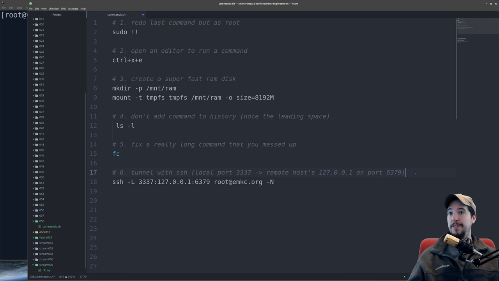Number 6, creating tunnels with SSH. This is really useful if you have something running in the cloud that is not exposed to the public, but you want to use it locally. So what you can do is ssh -L, then the format here is going to be bind local port to remote host and port relative to the machine, and then connect using these credentials.